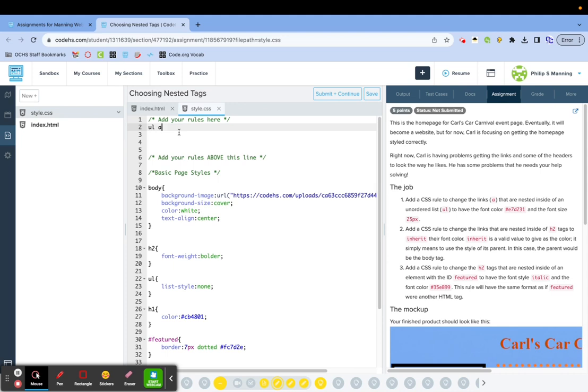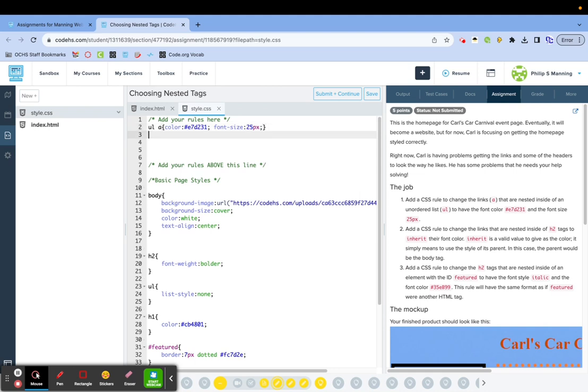So it does not have to be directly under the UL. It could be a sub of a sub. But for this case, this will work. So we're now going to do our curly bracket. And we will have a font color, which is just color. I'm going to copy and paste. And then we also want the font size to be 25px. That's our first rule. So step 1 is done.